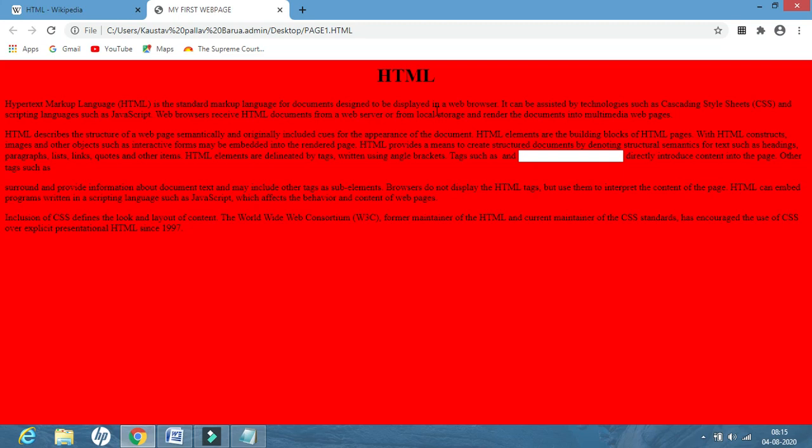The HTML language is only and only meant for displaying things in the web page. Other than that, HTML can do nothing. It only helps us to display our contents in the web page in a beautiful or in a presentable manner.